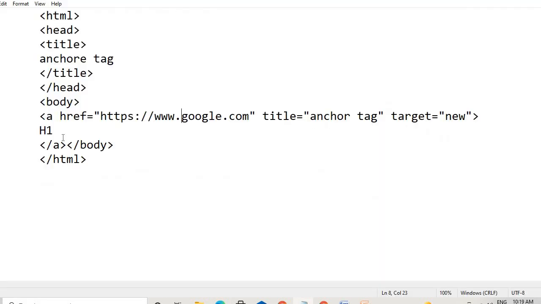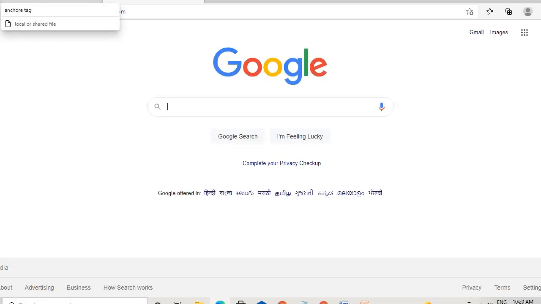Here we have to change the h1 text also, because whatever is written there will be displayed. I want to change this to Google also. Save it, go to your page and refresh it. So this is the Google link I made here. I am going to click Google, and the Google page will be linked from our example 1 document. So this is the Google.